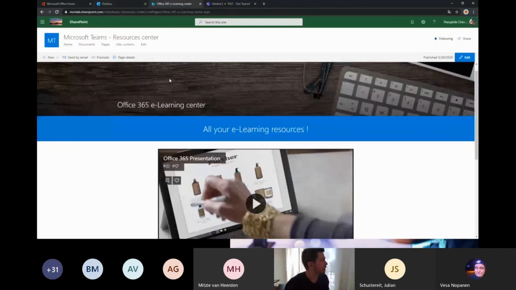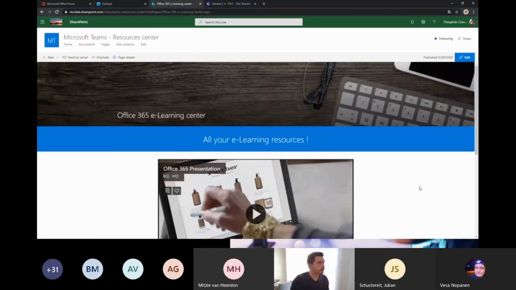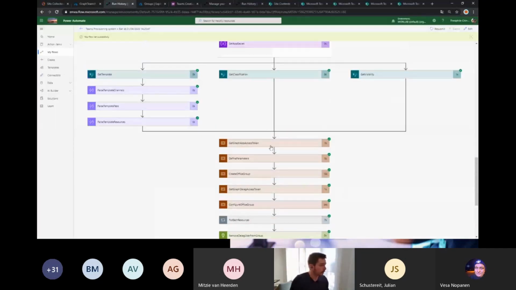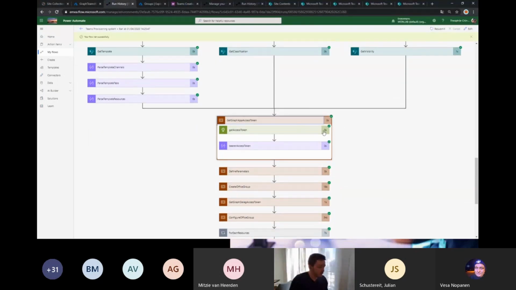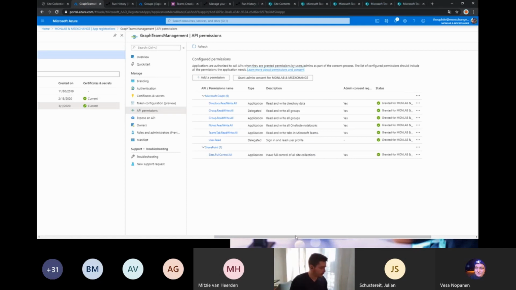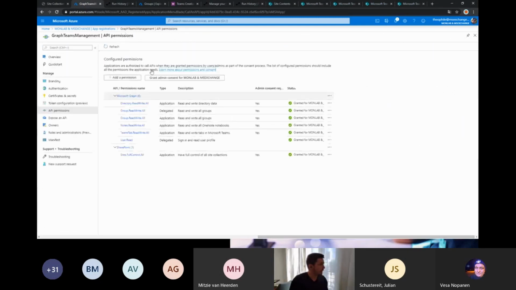I will go a bit deeper in the flow. Just as Vesa said before, we need to authenticate on the Graph API using an Azure AD application, which is right here for me. It's called Graph Team Management. It has all this permission consented by my global administrator.